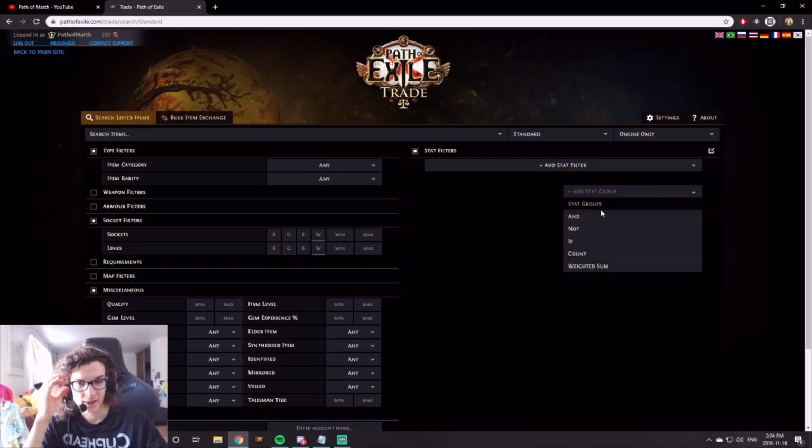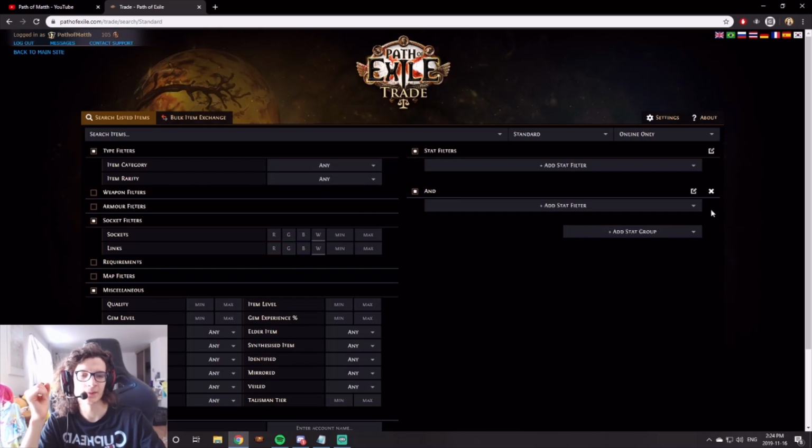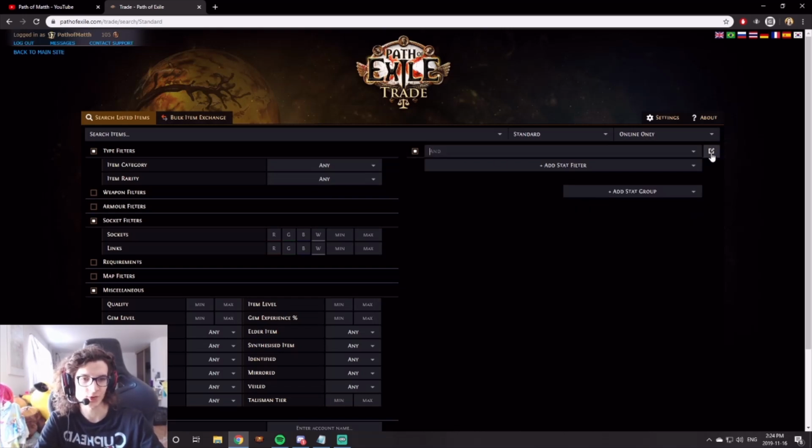The first stat group is AND. Well, AND is fairly simple. To be honest, this is what every stats filter starts with. It starts with an AND search. Well, it says stats filters, this is already an AND search.